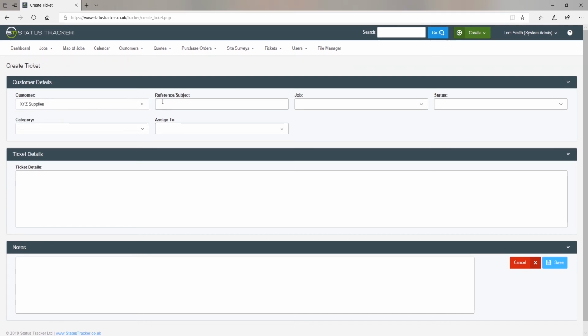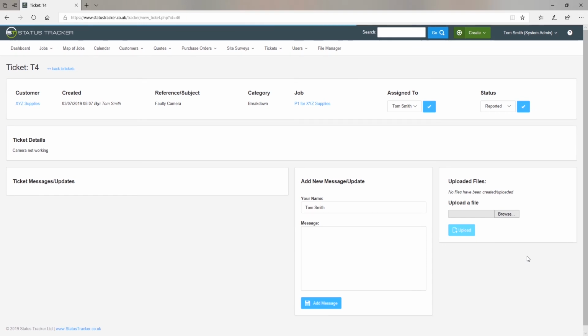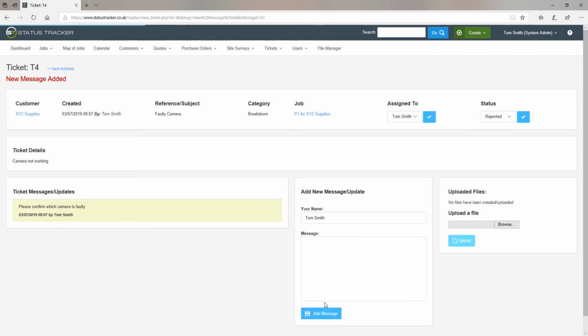To create a new ticket, click on the Tickets item in the top navbar and then click on Create New Ticket. Complete the ticket details and then click on the Save button. When viewing a ticket, all users with access to the ticket can upload files to it and add messages. The status of the ticket and who it is assigned to can also be changed.